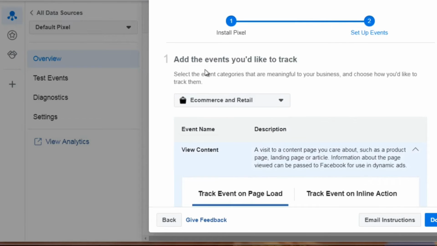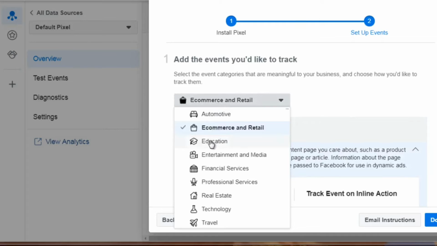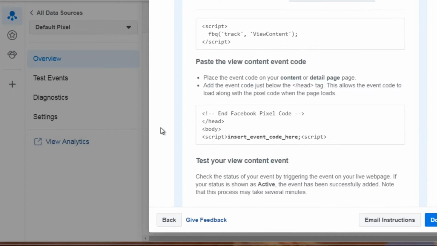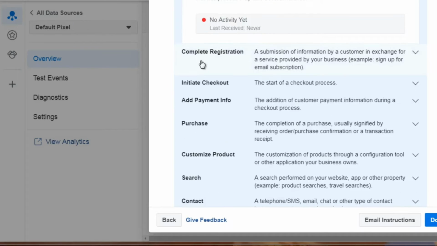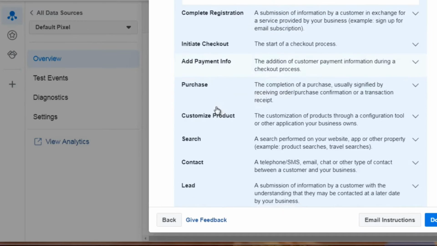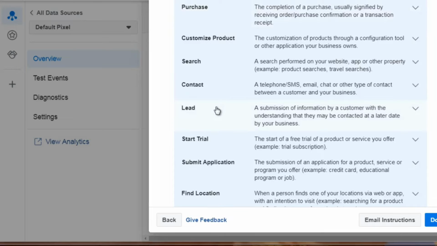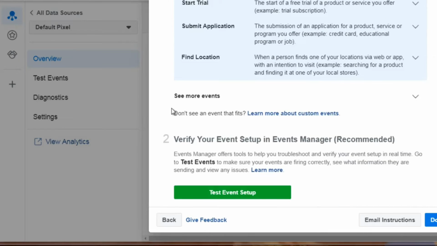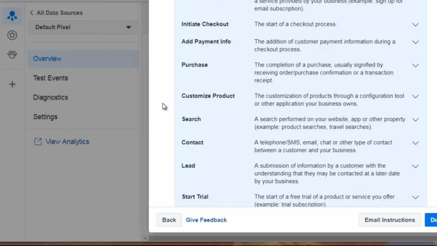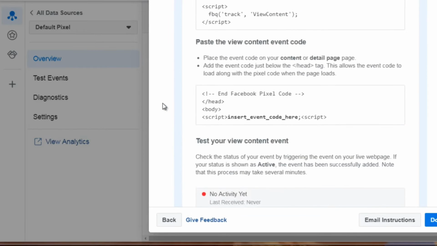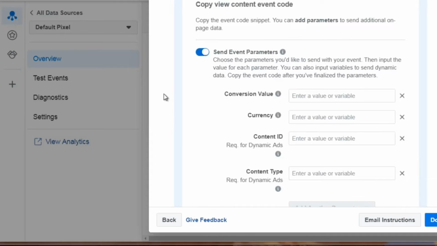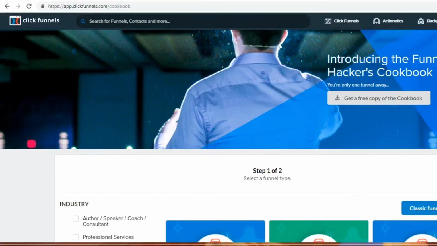And if we scroll back up, we've got education. So we've got view content, complete registration, purchase, we have contact, we have lead, we have start trial, and more. So now that you have an idea of the different codes and the different standard events that are available, we're going to talk about some real life practical application.